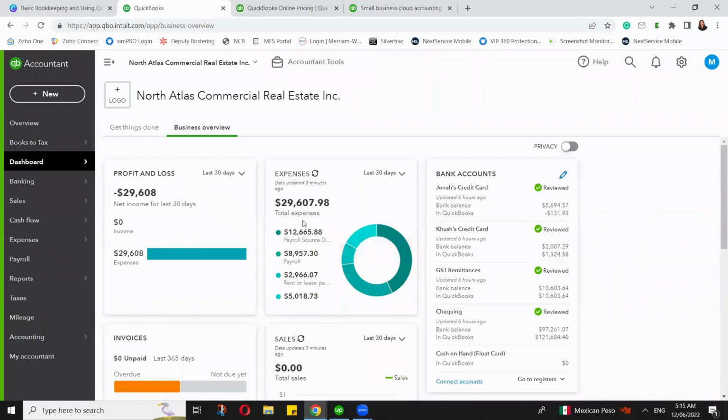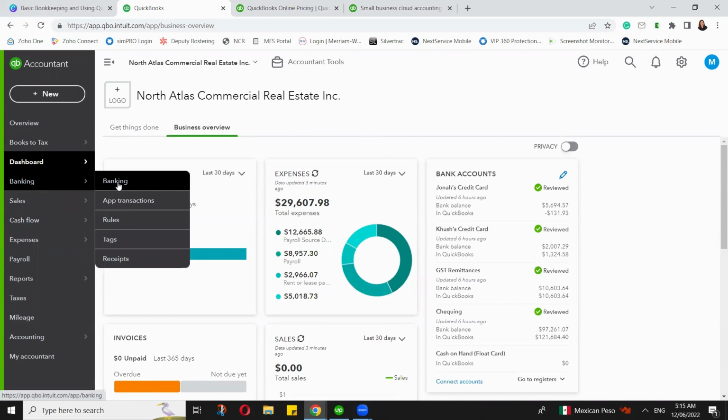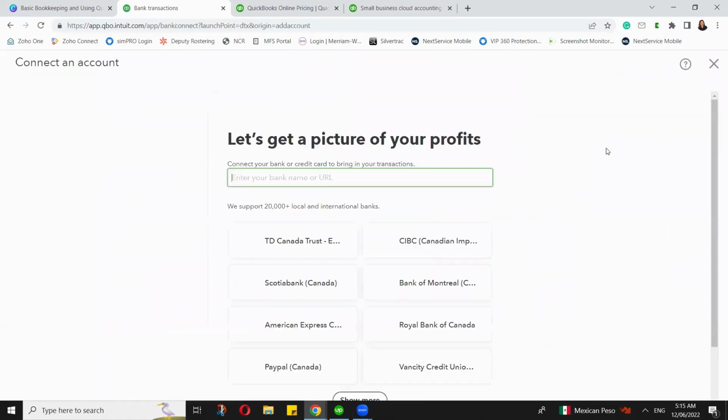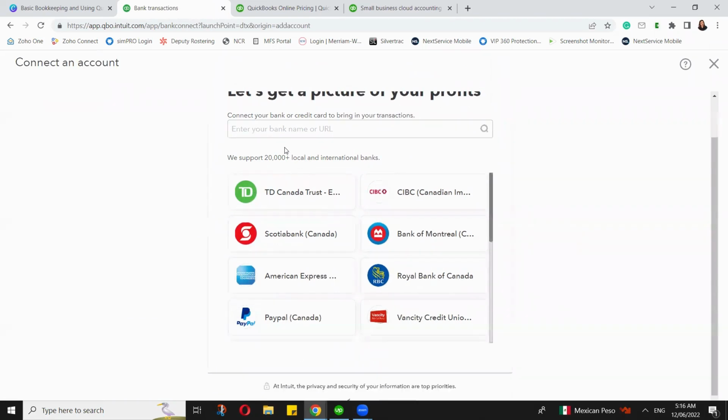So you have already set up your company. The next thing that you need to do is link your bank and credit card accounts. If you are on your dashboard, all you need to do is go to banking, then select banking at the drop down option. Once you're there, you may click link account, and then on the next part you will be asked to look for the bank name associated to your bank account. There are already pre-selected ones here, but you can click show more, or you can find them using the search bar here.